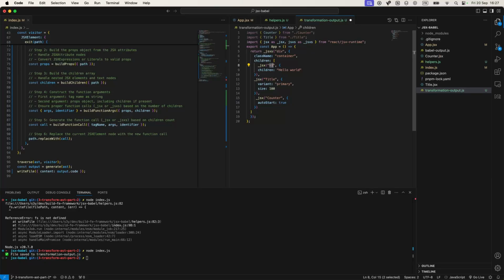Now there is just another step here. We need to apply this transformation to our other components, title and counter. This will be the subject of the next video.